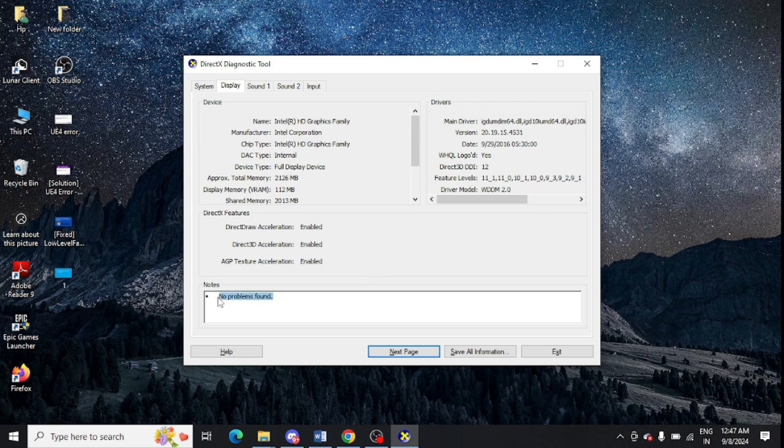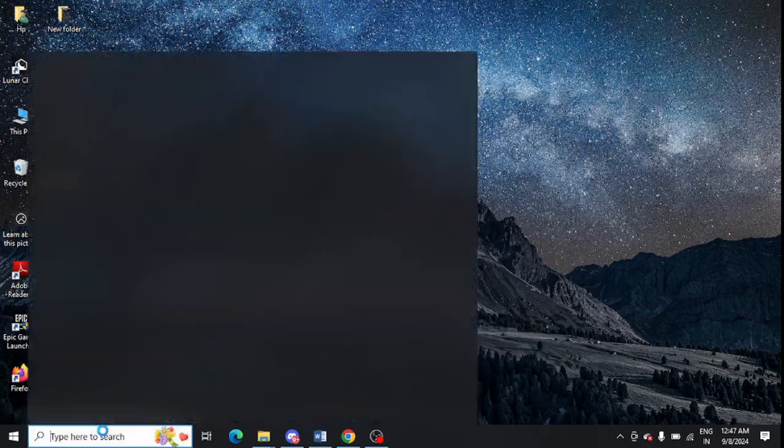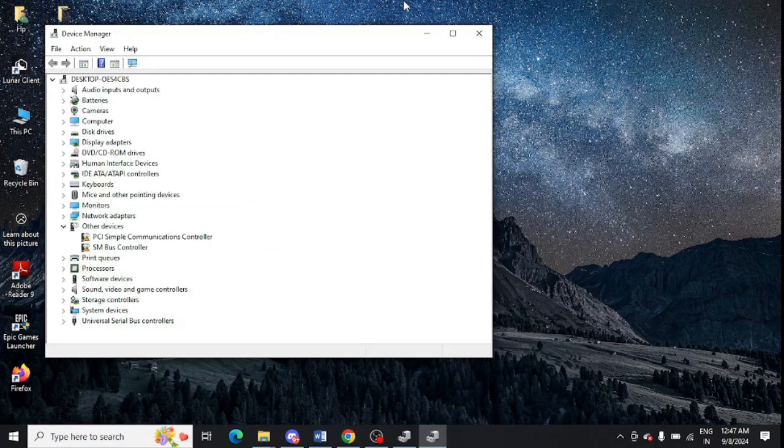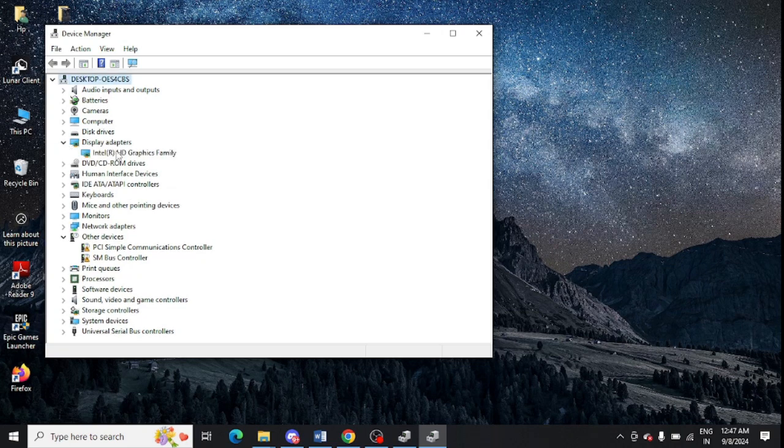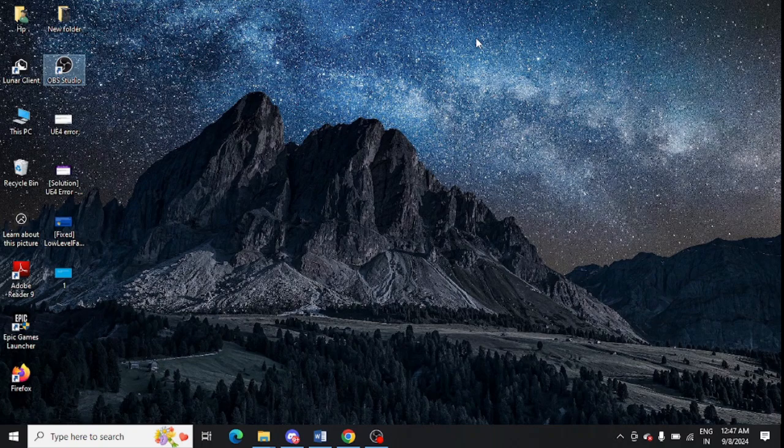If you find any issue or error message in the display adapter, then you need to uninstall it. If you find this error message here, you can go to Device Manager, click on Display adapters, and simply uninstall the one which is causing the issue. After that, you can restart your PC and check whether this issue gets resolved or not.